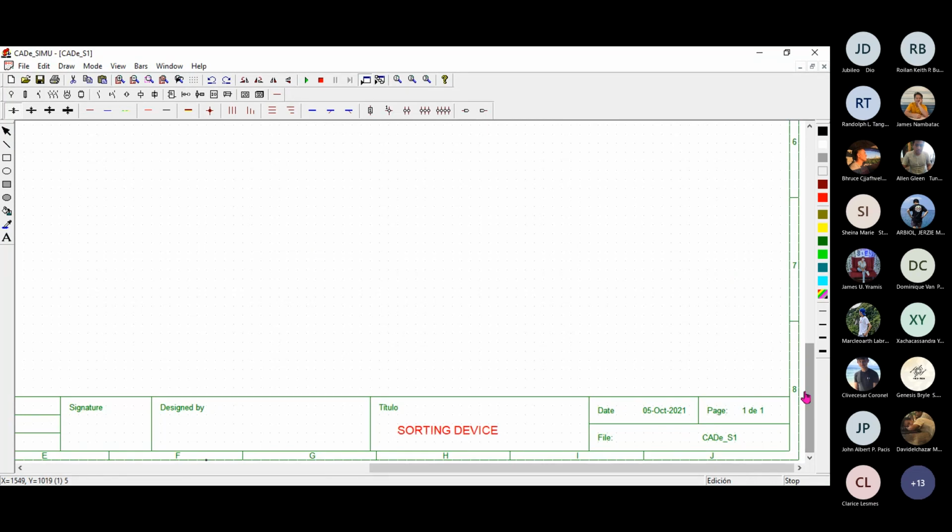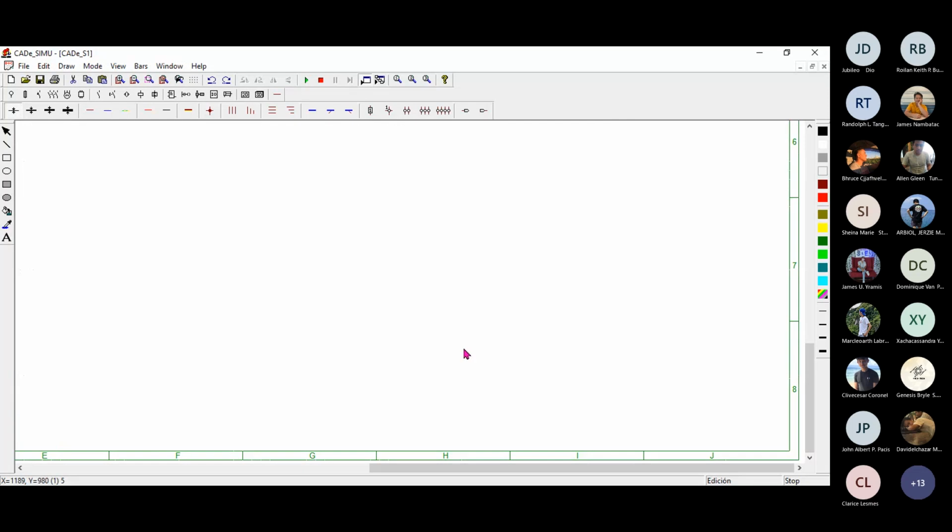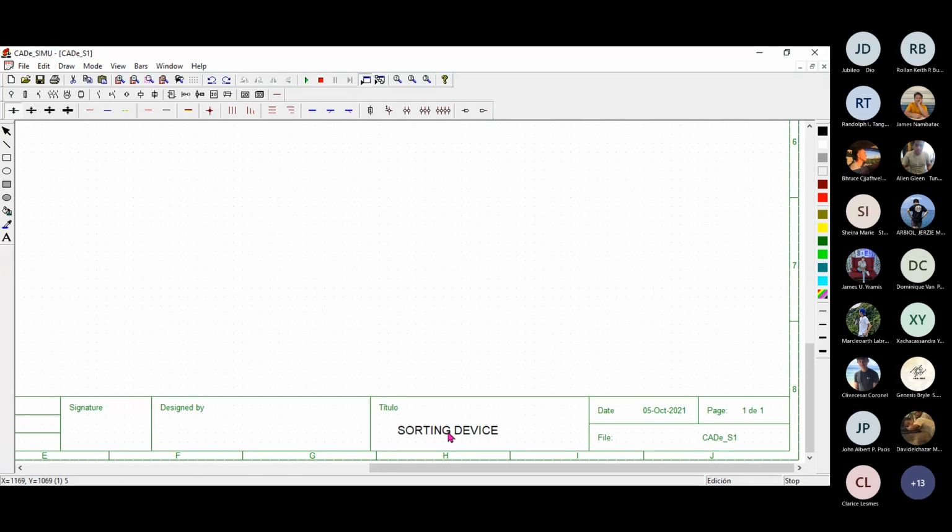So you will have the title of the activity, which is sorting device. You can add another text. You can click the existing text and then copy it, so you just use Control C, Control V.